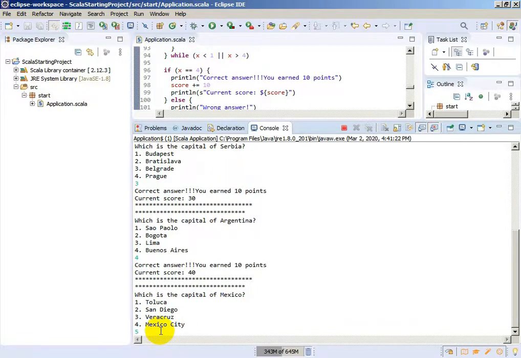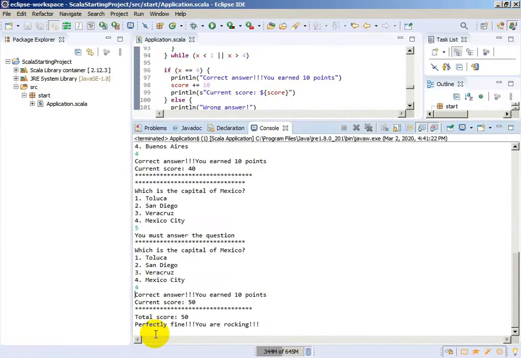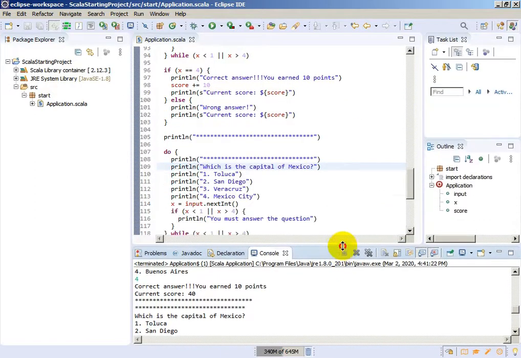And which is the capital of Mexico? We will type number 5. Okay, now 1, 2, 3, 4, 5. We didn't answer the question. Of course, it's number 4. But okay, correct answer. You earned 10 points. Current score is 50. Total score is 50. Perfectly fine. You are rocking. It means that application works perfectly fine.